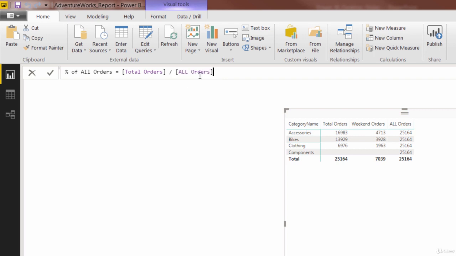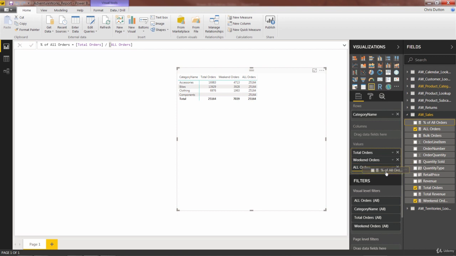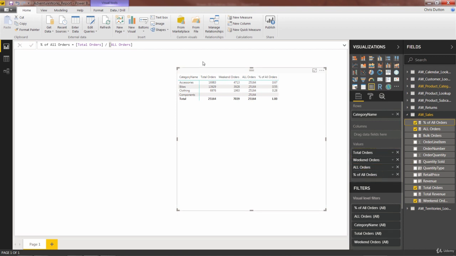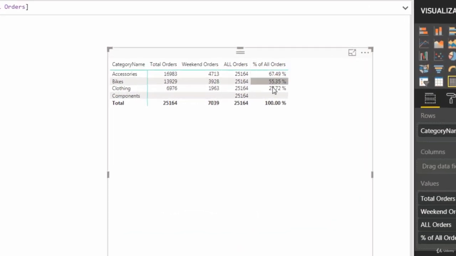So that denominator, which is defined by the ALL function in the CALCULATE, will never change. It's always the grand total. But the numerator, total orders, can change in reaction to different filter contexts, as you can see right here. So when we go ahead and lock that in, drag it into our matrix visual, we can go ahead and enter the modeling tab to format it as a percentage. And look at this, it totals to 100%, which is correct.